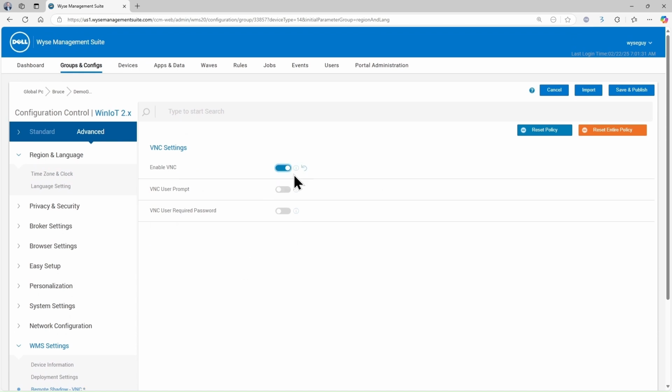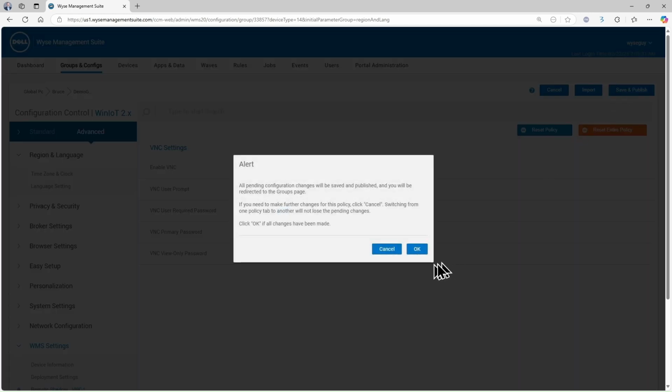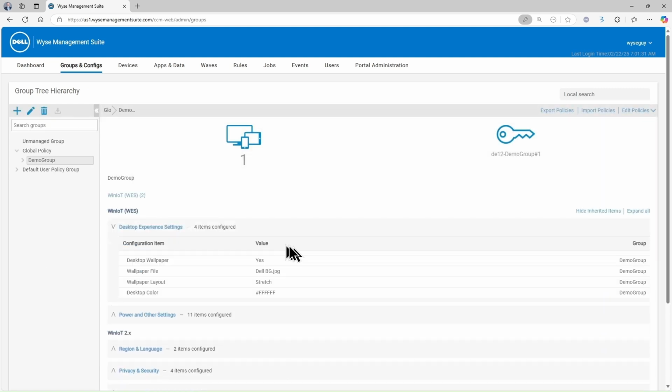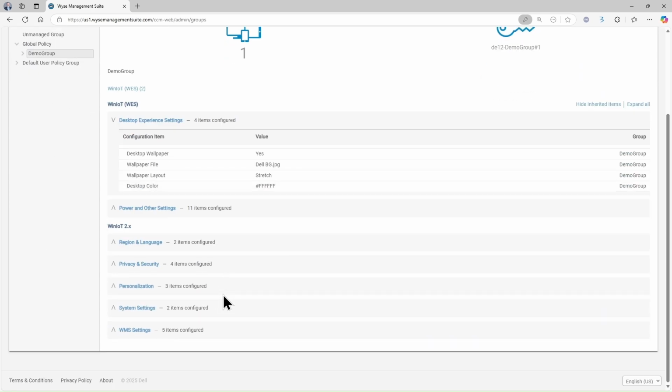And let's go into the advanced. And yeah, this is one more I was thinking of. Let's just turn on VNC. This is a useful feature as well. So under WMS settings, if I do want to remotely control that device using a VNC viewer, I can do that. So I'm going to say don't prompt the user, so if they're not there, and then I set a password so I can VNC remotely control the device. So I'll do that. So these are all the settings that are in that demo group.